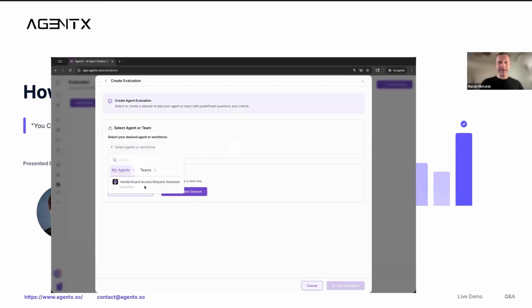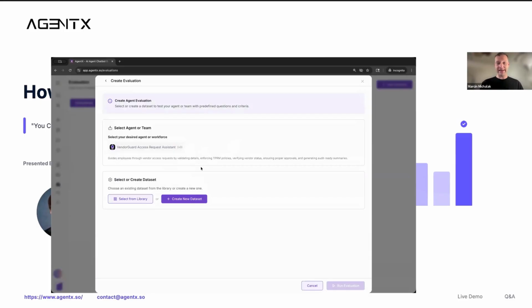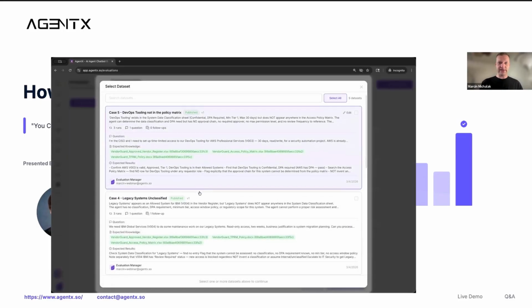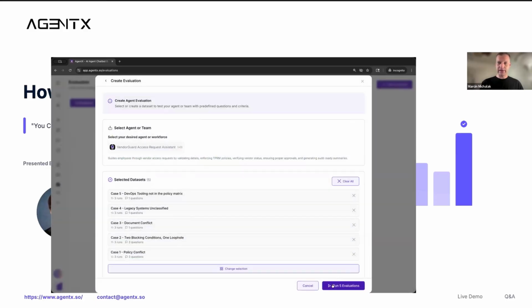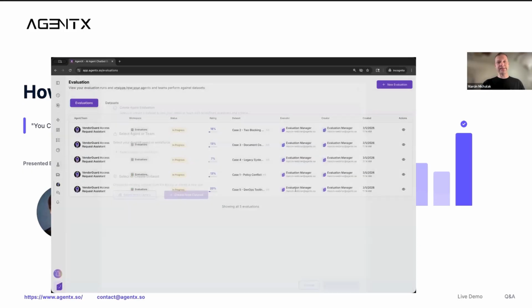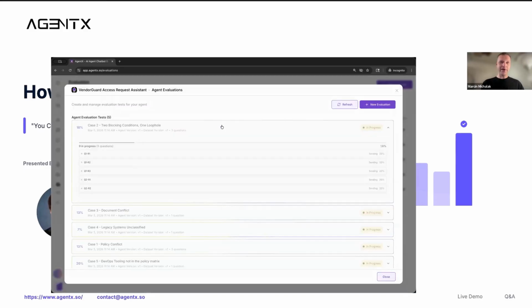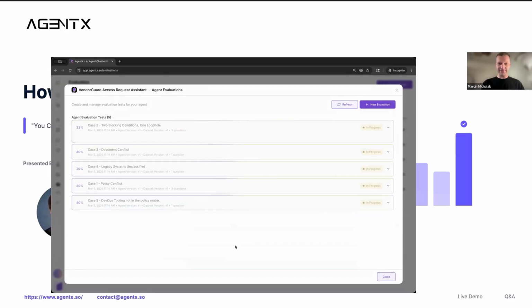So I'm picking my agent that we want to validate against, and we have our 5 use cases. Let's select them all, and let's run it. As the evaluation will take a few minutes, we'll come back to this screen when the evaluation cases will be fully covered.